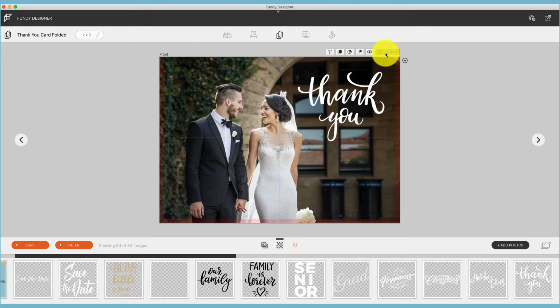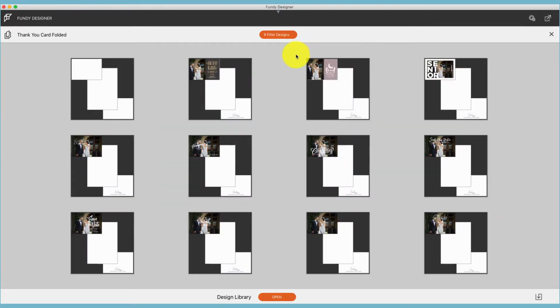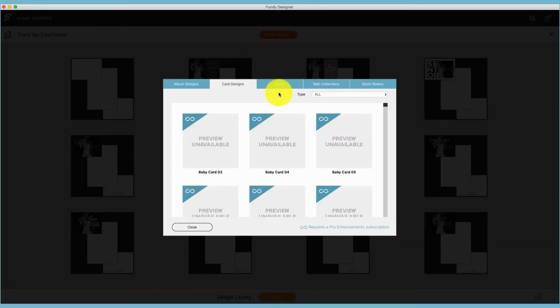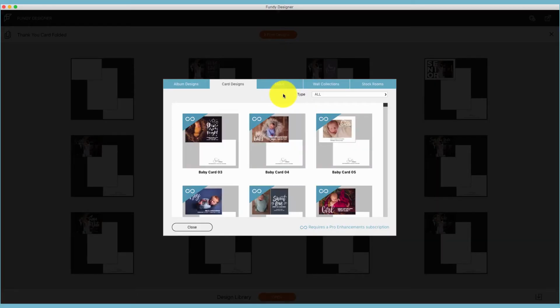When you click the layout buttons, you'll have access to all of the designs, and at the bottom you can click open and open the design library to download more designs.